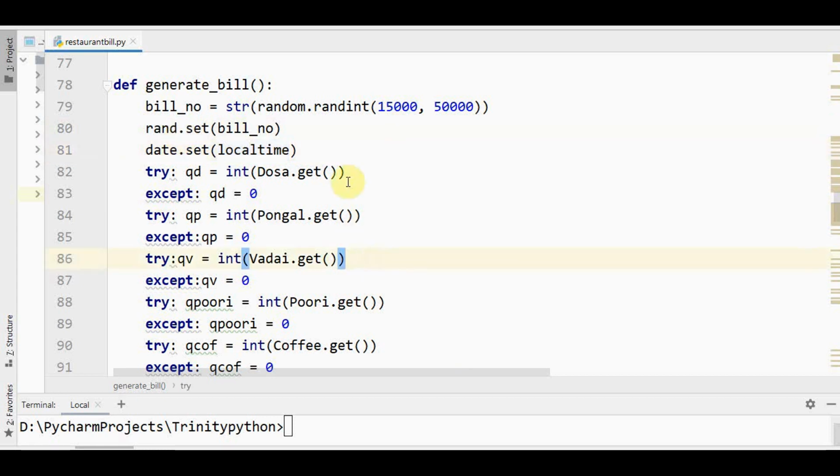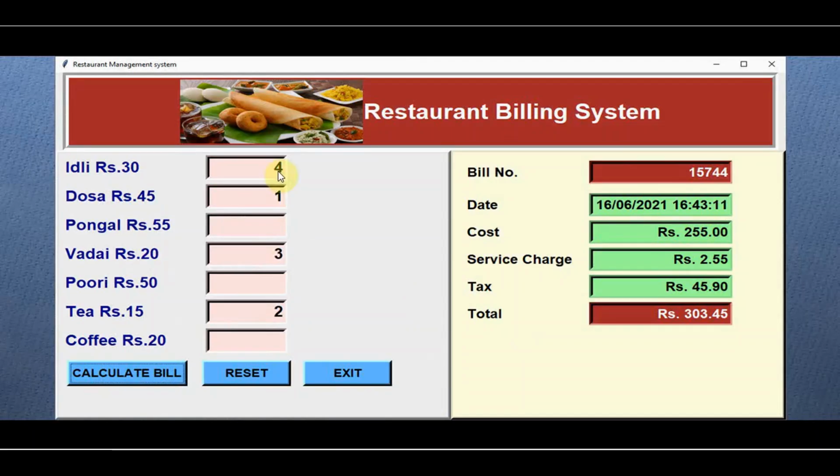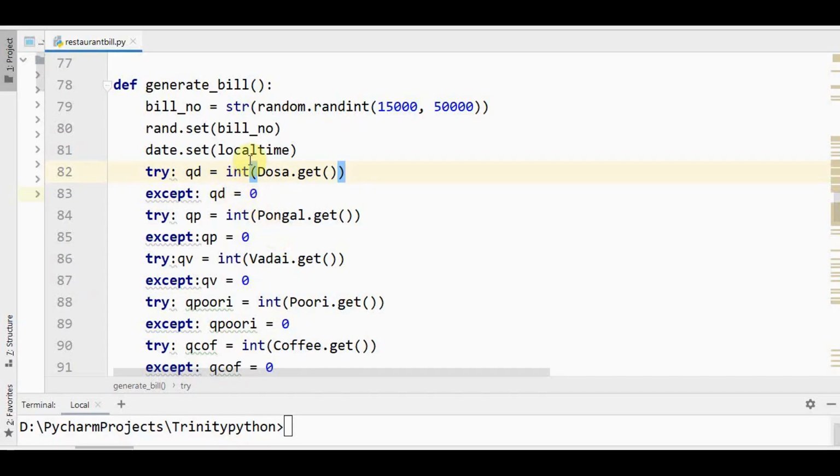Now I have used exception handling here. We can just type the quantity for the required dish alone. The other things can be left blank in this case. We need not give any value to this. So I'm just going to get the quantity and convert that into an int data type, and I'm setting it to some variable, quantity of dosa.